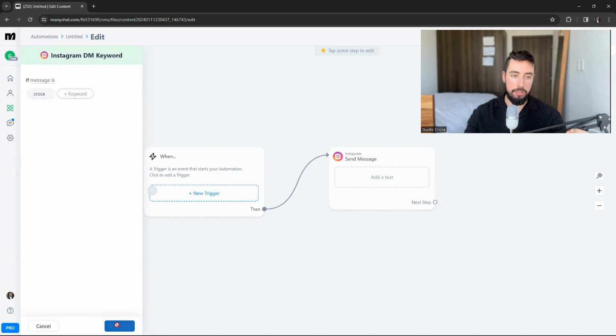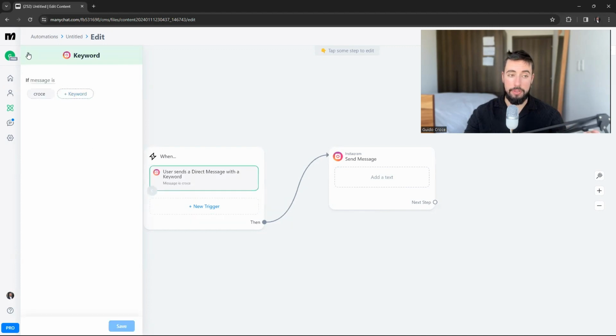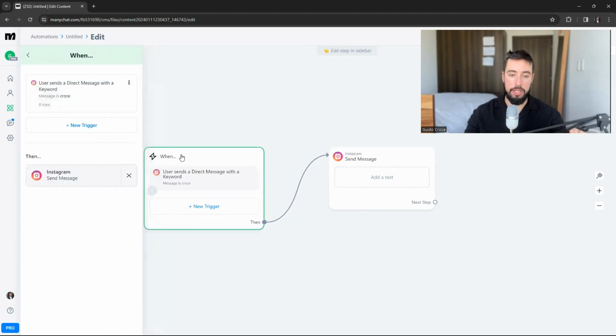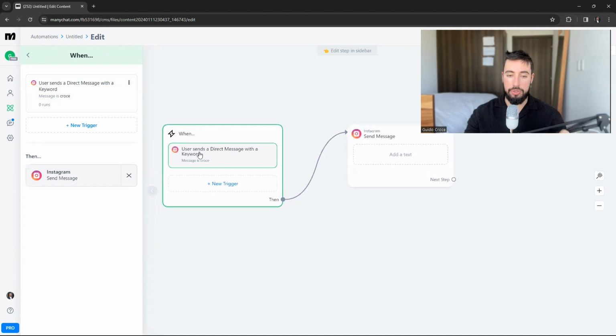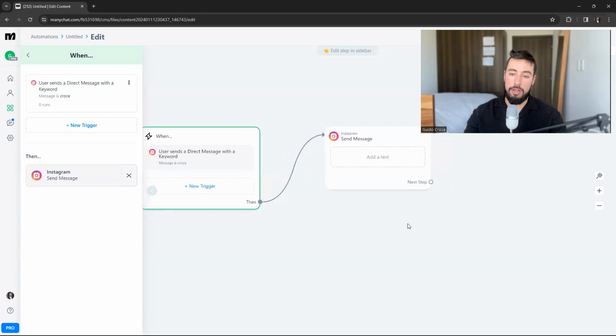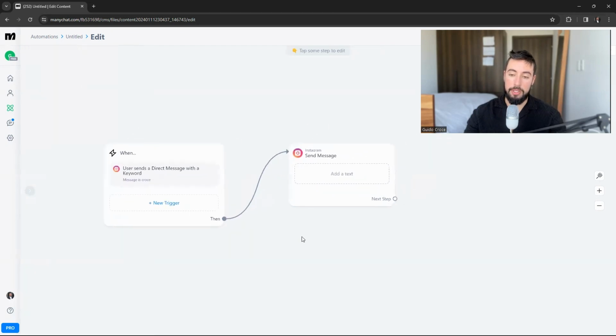So we click on create, right? And now we have a trigger. Officially, we have a trigger, right? So the trigger is user sends a direct message with a keyword. Message is krache, right? Not something else. When that happens, then it will continue the flow. Now we need to see what's next, okay?